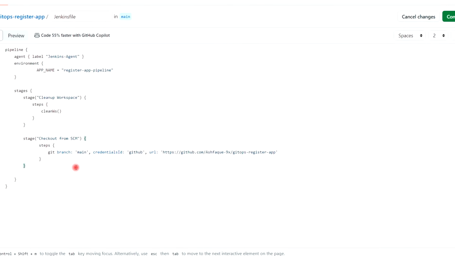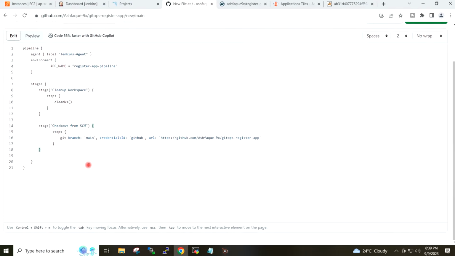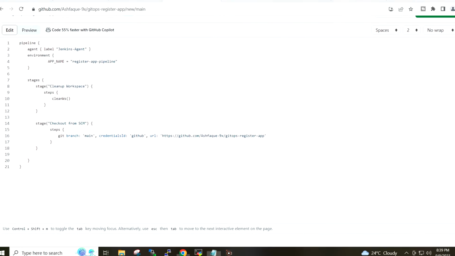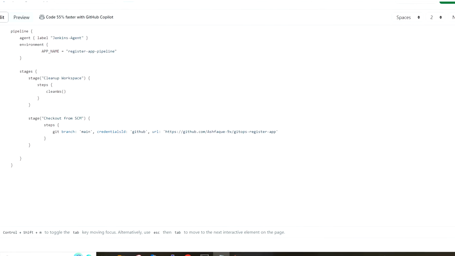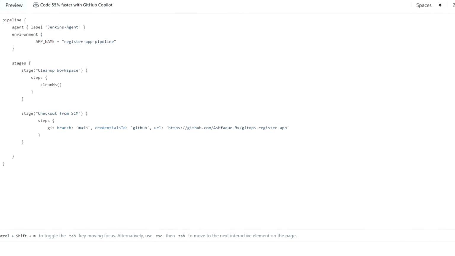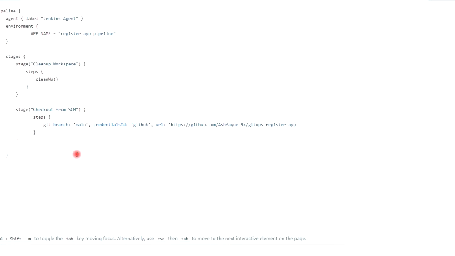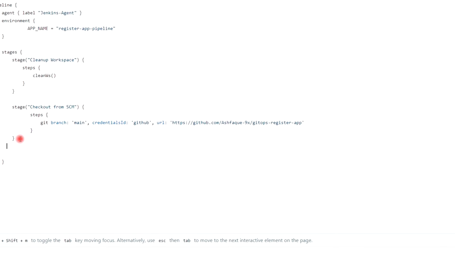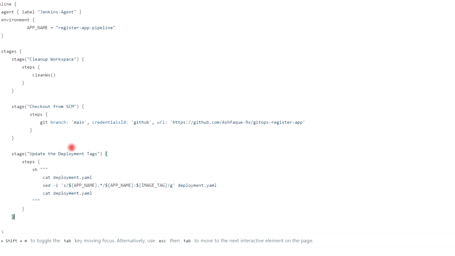So we have defined the two stages. Now I will define my another stage, which will actually update the deployment tags, but locally.